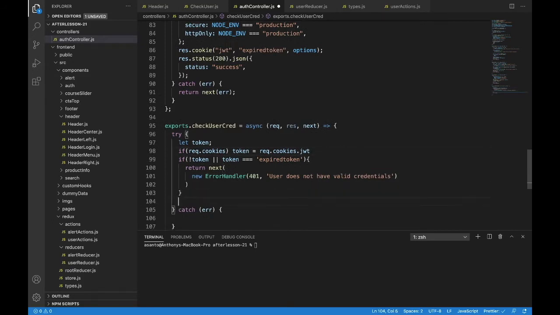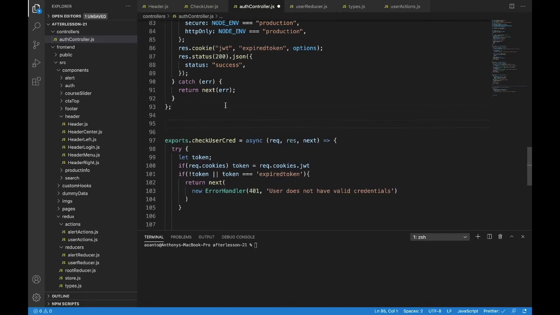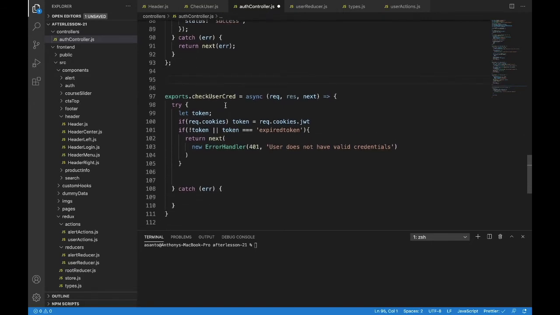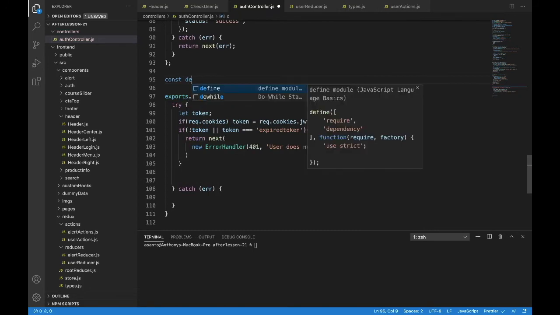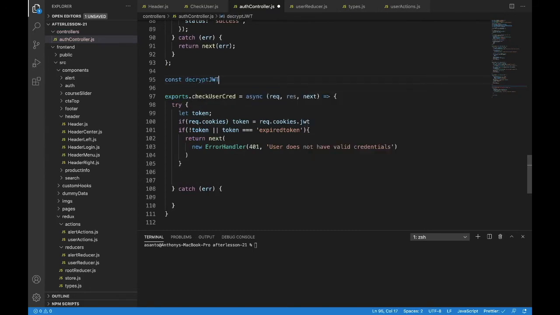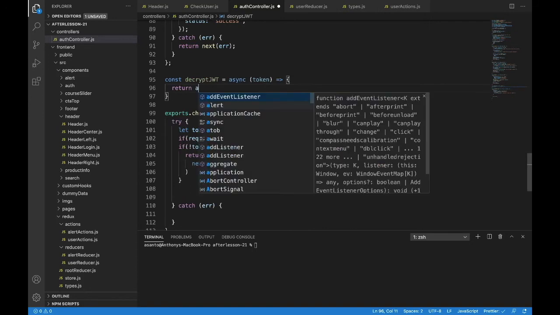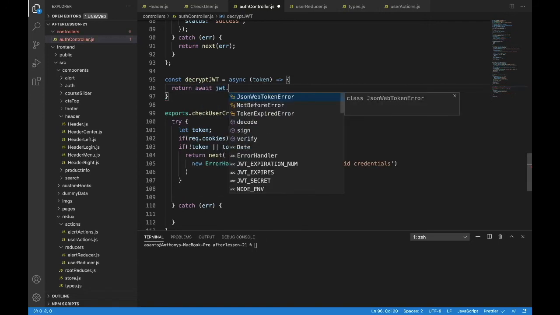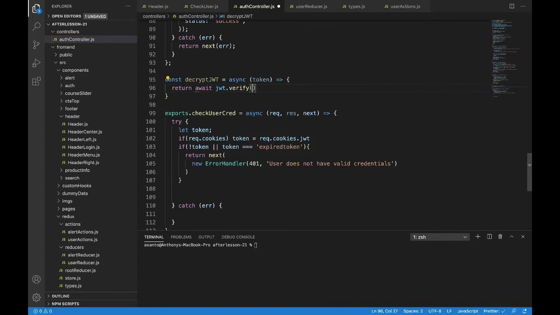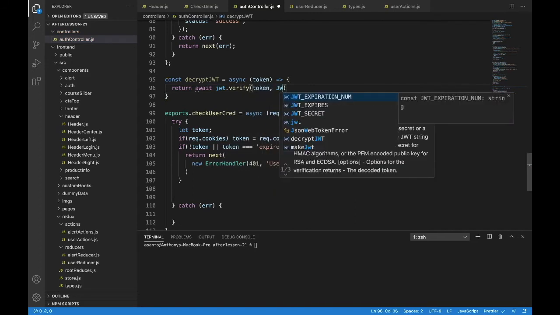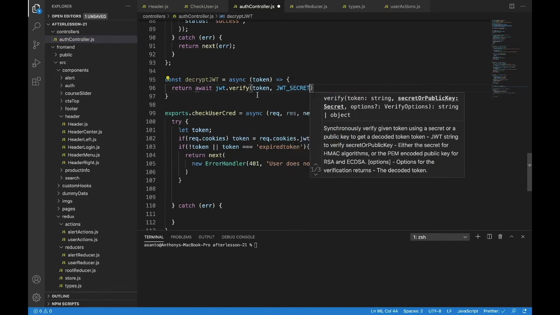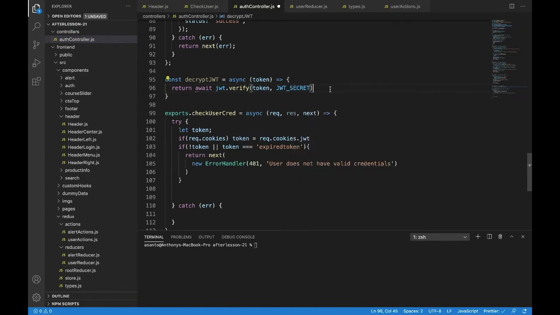But if that's not the case, we're going to decrypt the token. I just have a feeling that we might need to decrypt the token for something else at some other point. So I'm going to just make another function for this. So const decryptJWT, that will be set equal to async. We pass in the token, of course. And here we will return await jwt.verify, and then the token and the JWT secret that it needs to examine that token. And that is in your .env file. We made it a while ago, so just a reminder.